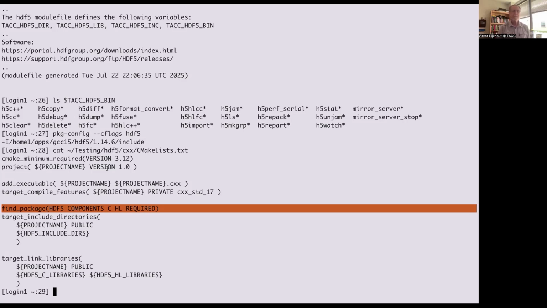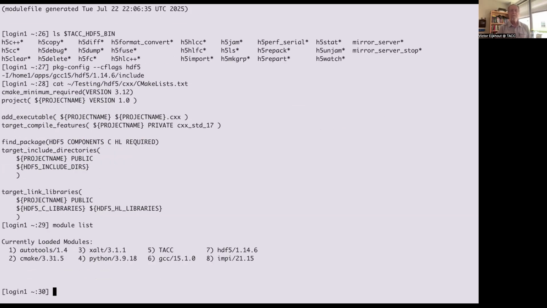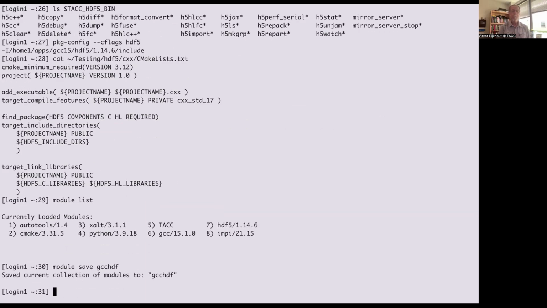Okay, now let's say that I do a number of projects with HDF5, and so I sometimes want to make it easy to have this set up. Let's see, what do we have? All right, GCC 15 and HDF5. So I can do module save. Let's call this GCC HDF. Okay, so now the current selection of modules is saved.